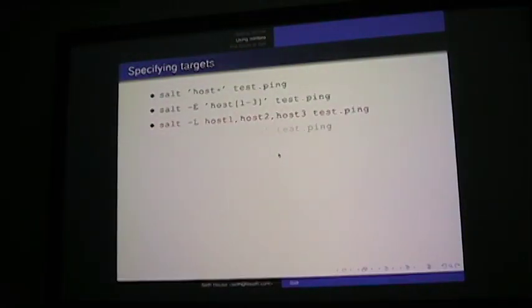Or you can use -G, which calls the grains system that's built into Salt. With a lot of remote execution offerings, they're kind of restrictive as to what hosts you can specify. And Salt is intending to be very, very flexible on that front. So as you can see, you can do what most remote execution offerings will give you, which is host name or the name of the system.